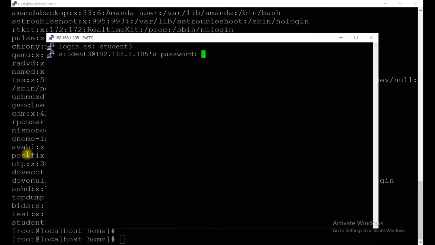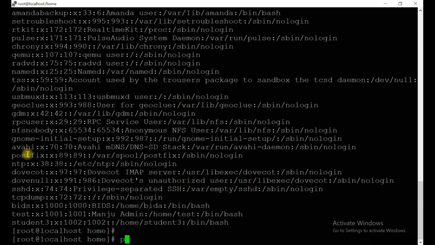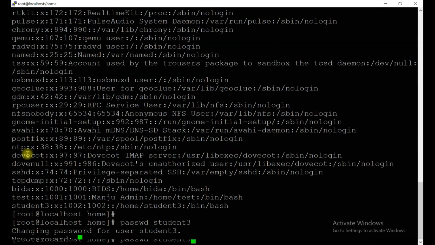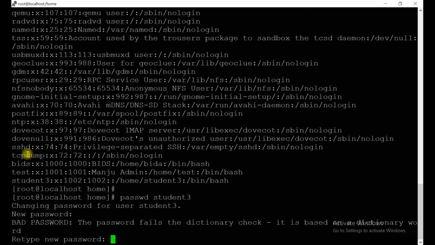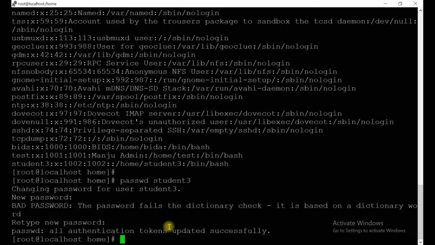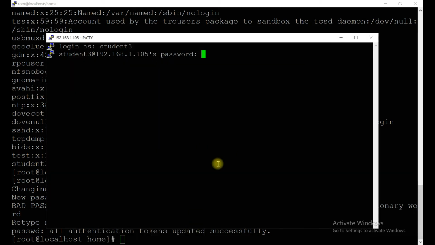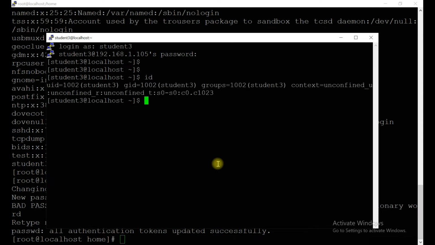You don't have a password because until now you haven't set it. passwd student 3, you must set it. If you don't set it, you can't log in to the system. Okay, so I have set the user account password. Just enter the same. Okay, now check user 3 group, id student.